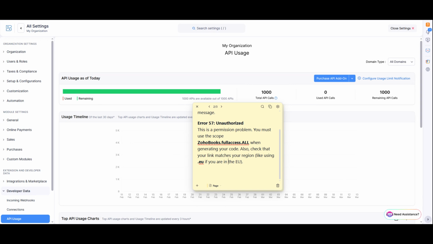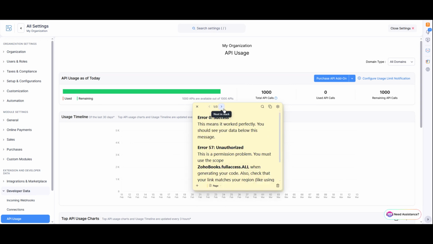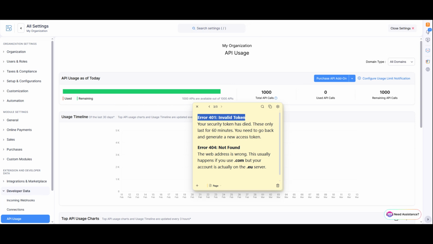Next up is error 401, the invalid token error. This is a very common issue because Zoho access tokens are temporary and only last for 60 minutes. If your integration was working an hour ago and suddenly stopped, your token has simply expired. To fix this, you need to use your refresh token to generate a new access token, or manually generate a new one if you are in development mode.